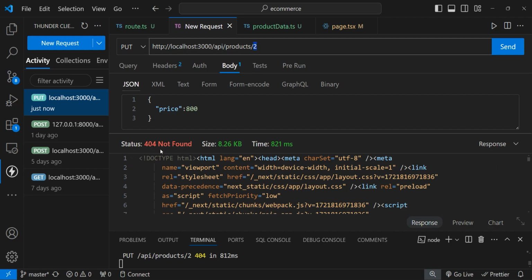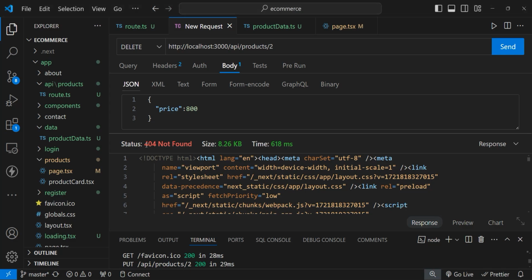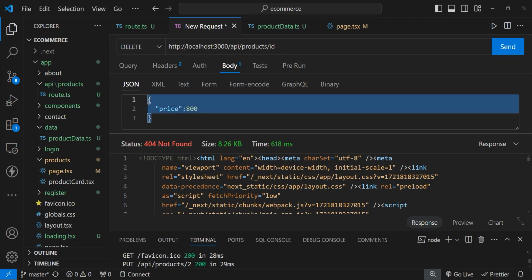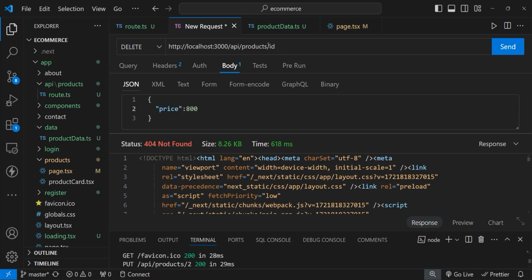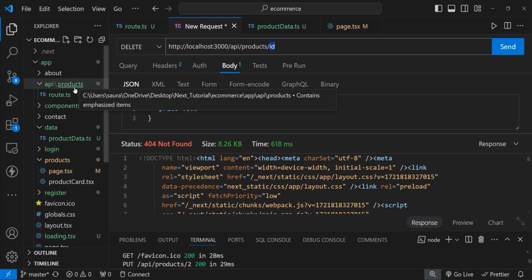But in our case, we get not found. When you see this 404 not found error, it means we have not created this route segment. So in general, it should be an ID, and through this route segment we will pass the ID of the product that we want to update, with the properties as a JSON body. So let's create this route segment ID, because we want to update a specific product.